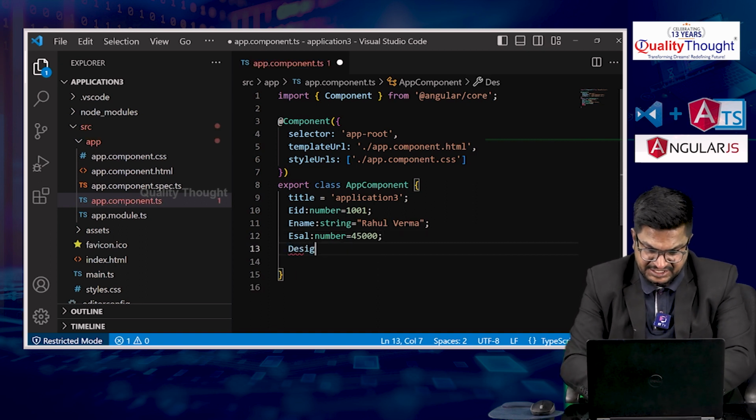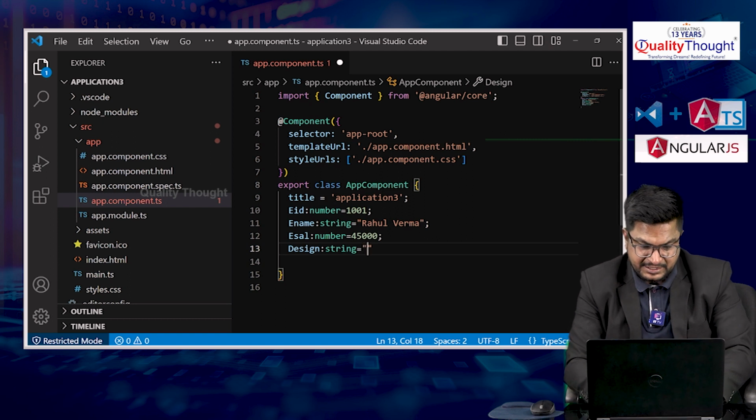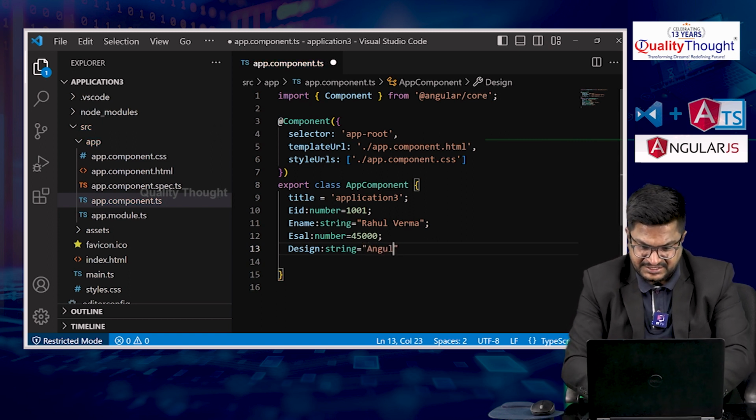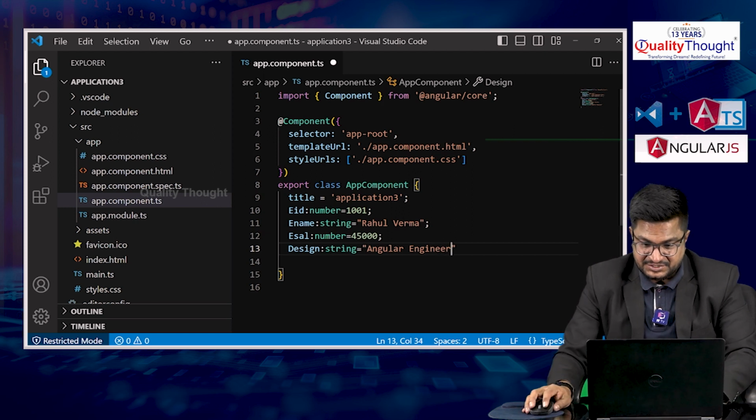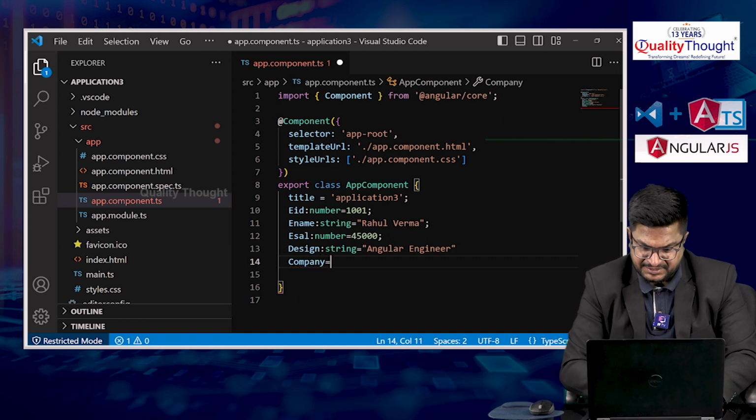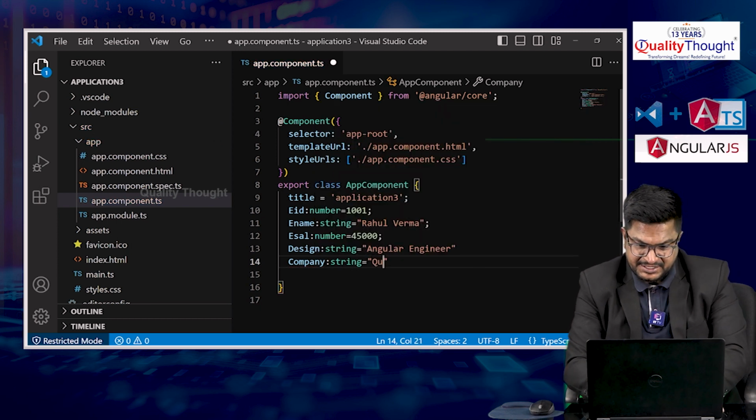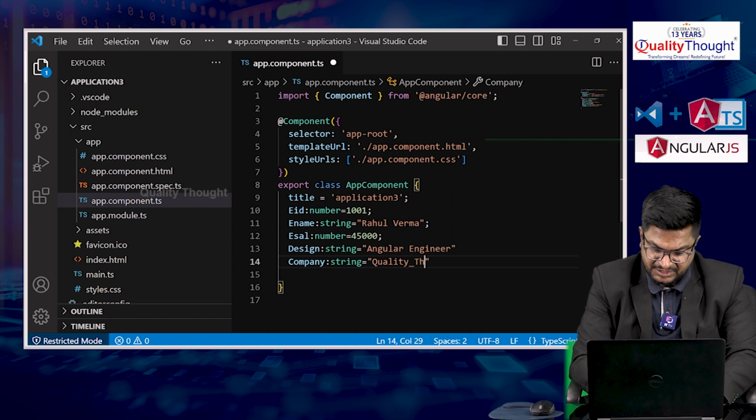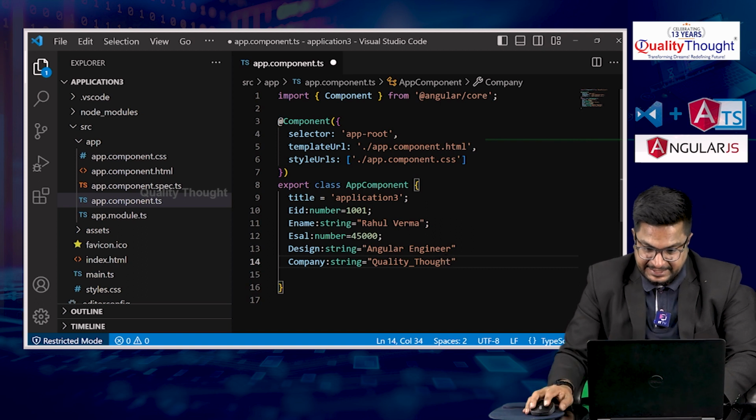Then next one, designation. Designation is again a string, guys. Let's say Angular engineer, sir. And let's say company is, guys, here. Let me write company equal to, again a required string, sir. Let me write the company is Quality Thought. Quality Thought is the company name, sir.